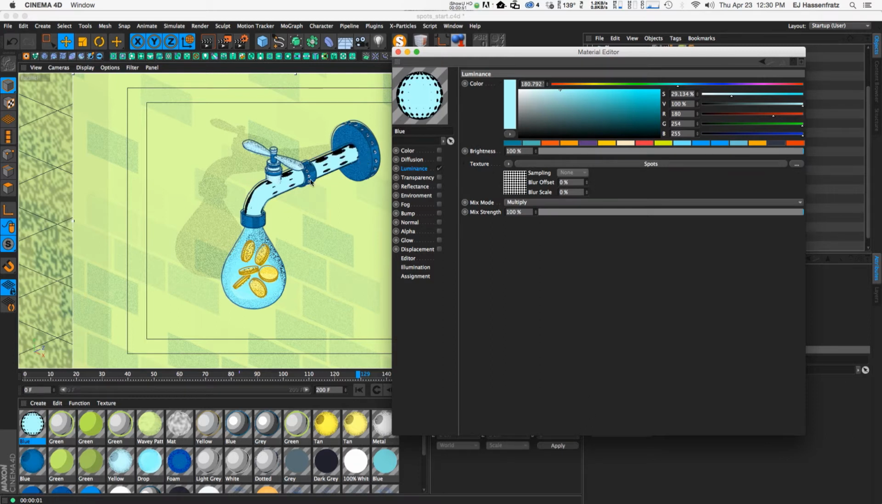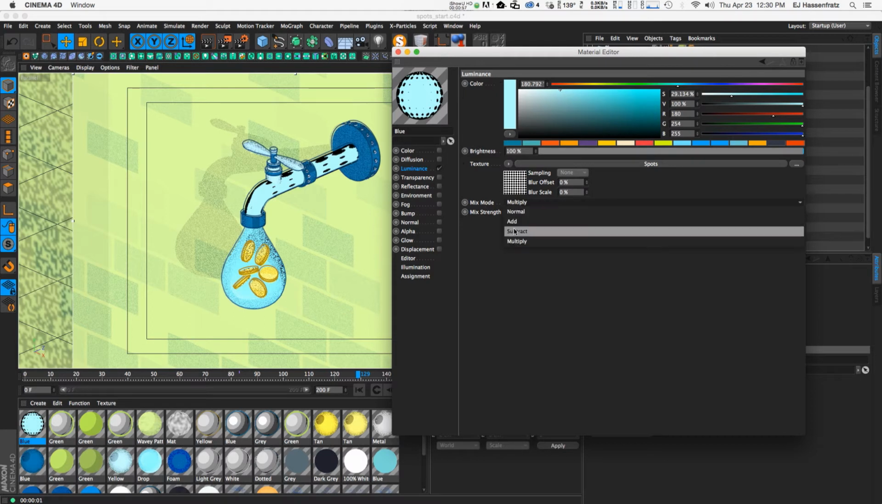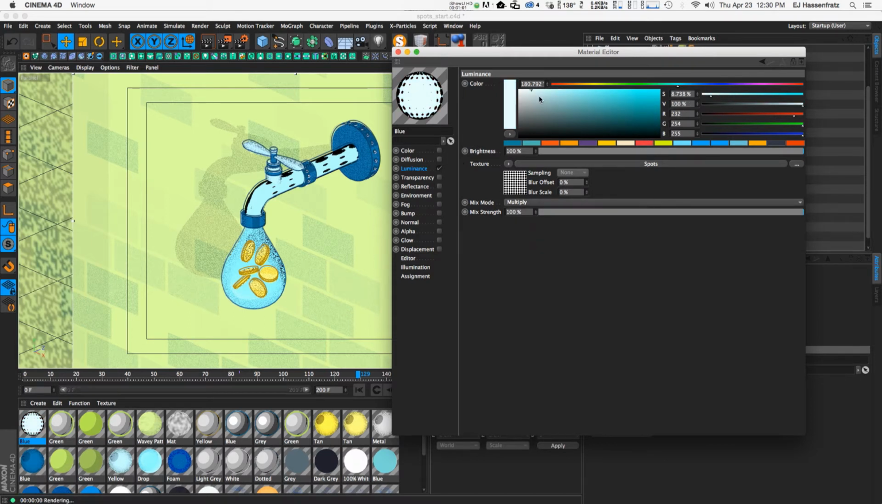And you can see that this is applying from the get-go this kind of half-tone dot effect. And I have the mix mode set to multiply, so it's just multiplying on the color that we have selected in here. So that's just a nice little setup, to set that to multiply, and then you just have your underlying color underneath.